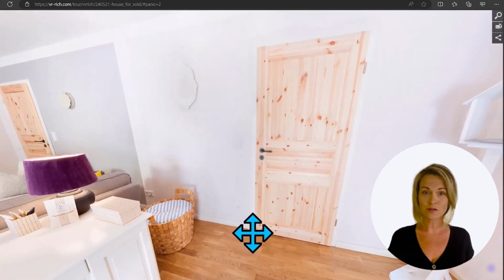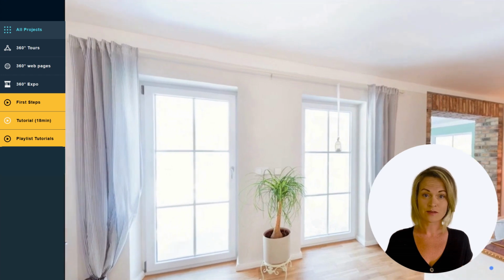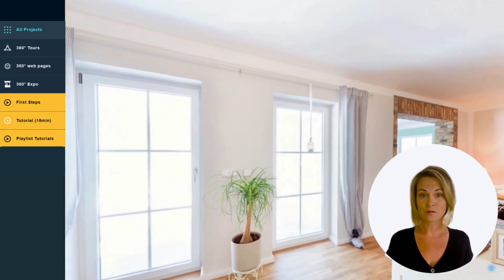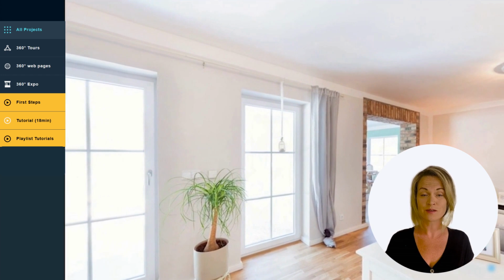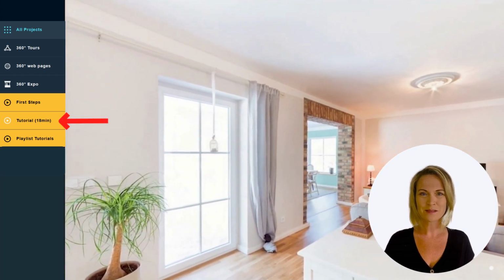You have created your first virtual tour that quickly and easily. You can use this software to create very large projects and incorporate numerous functions. We have linked a more detailed video for you on the left side.